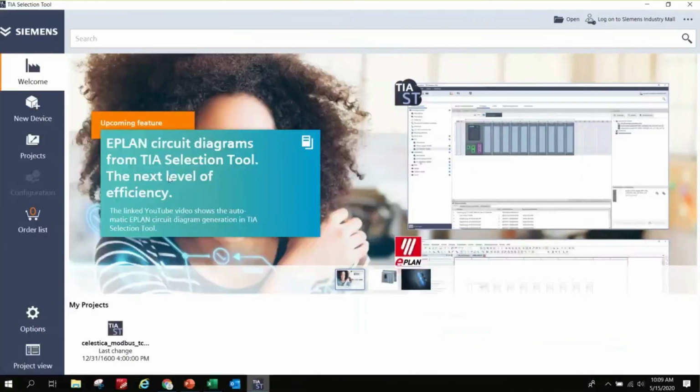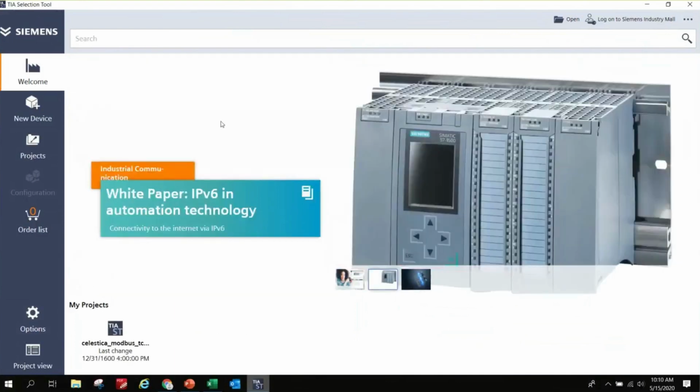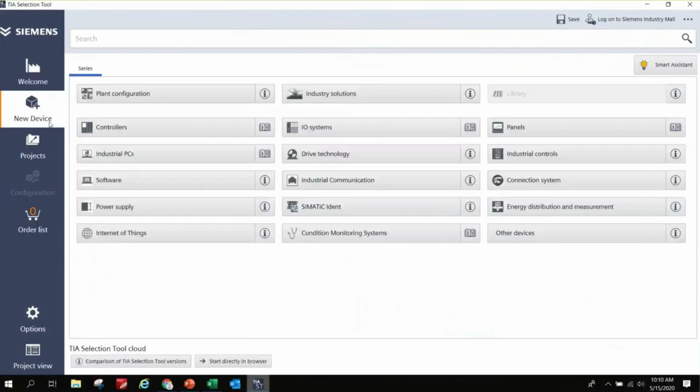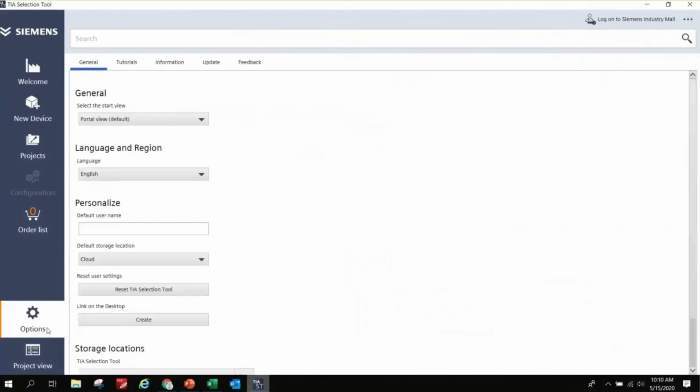So I'm going to launch the selection tool. This is what it looks like. Again, I'm using the local version, so I installed this on my laptop, and I have to keep it current occasionally. This is the welcome page. From here, I can select new devices. I can look at my other projects. Right now, here's my order list. I don't have anything in the order list. Options, I'm going to dive into that here in a second.